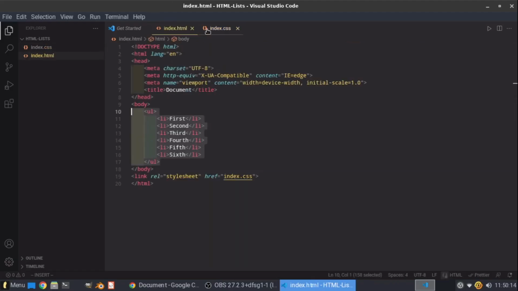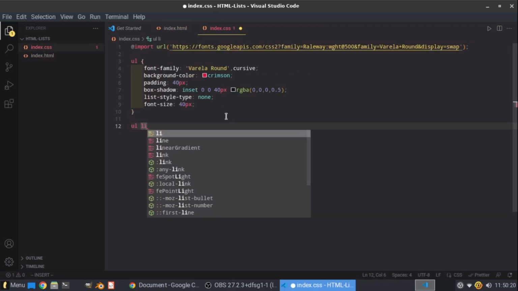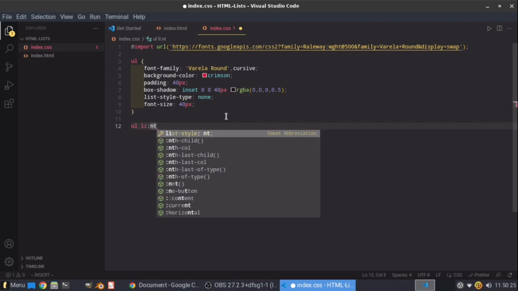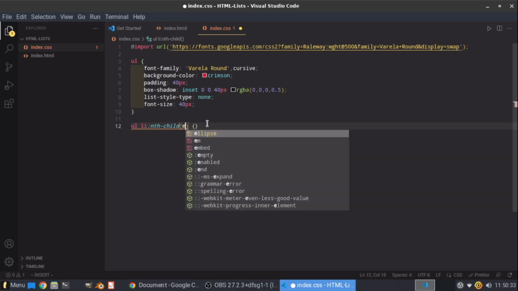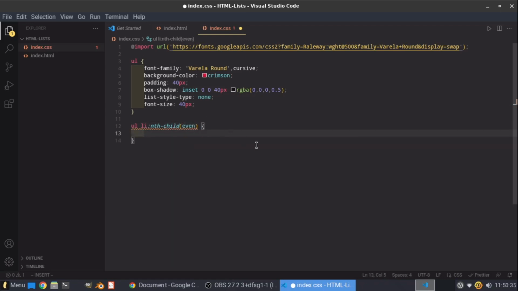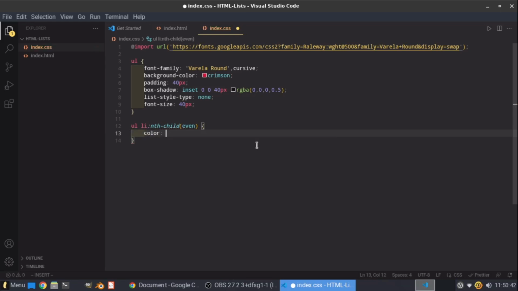So yeah, if you want to style lists, there are some special tags for it, but these things aren't really special since you can do this with any HTML tag. So you can write UL LI is child, I'm going to write even, and then I'm going to write maybe color azure.